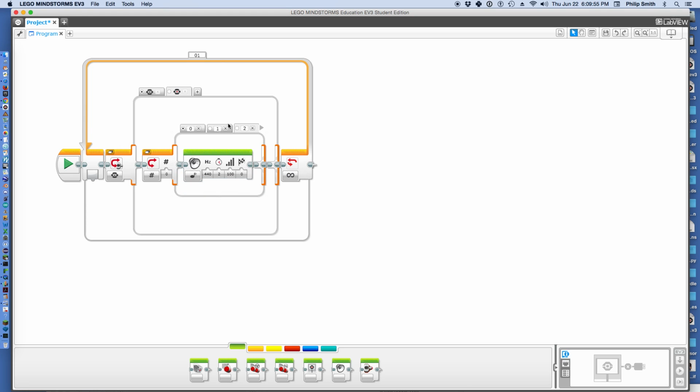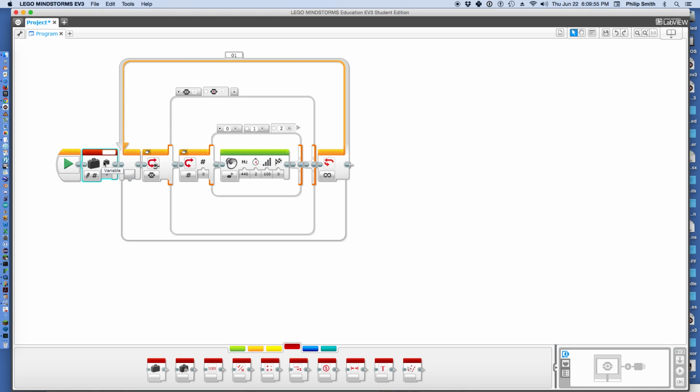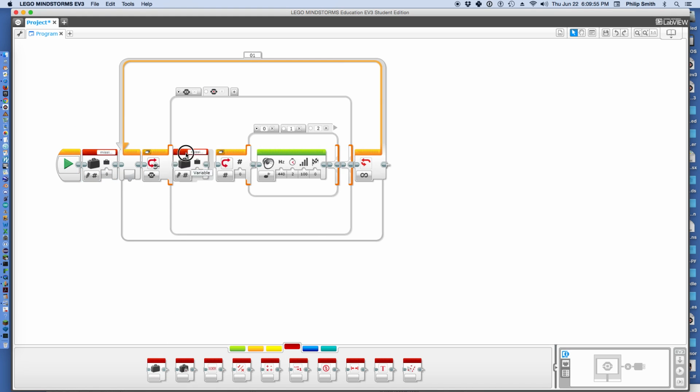So that's our basic sequencer. We also want a variable at the very beginning, mission num. I'm only saying mission because I'm doing this to answer an FLL question. So we're writing the value of 0 to this variable. When we come in here, we read the variable, and we plug it in here.